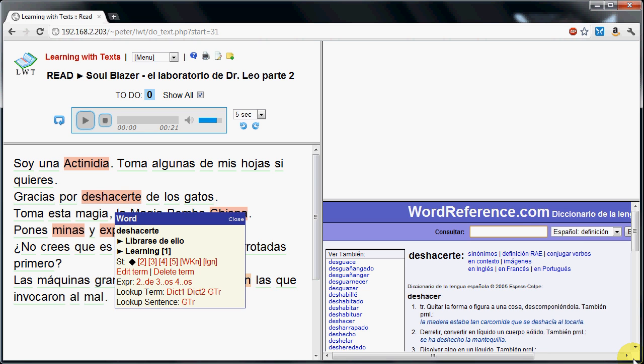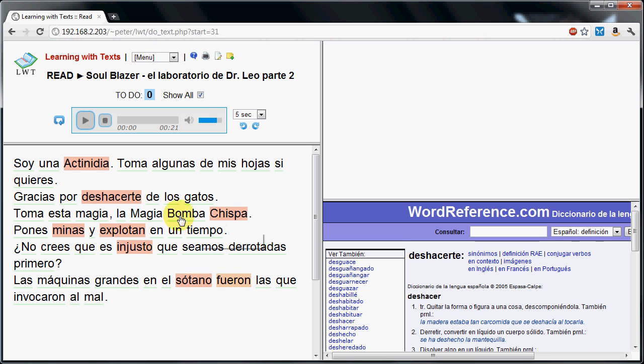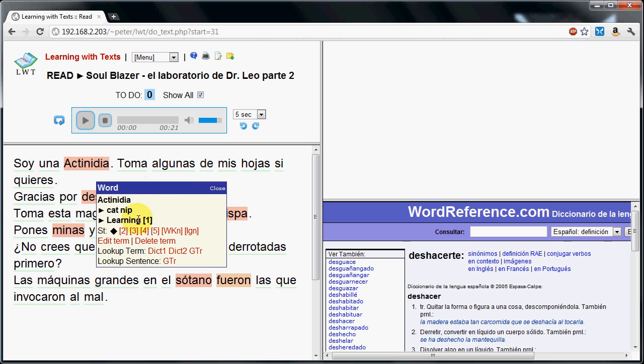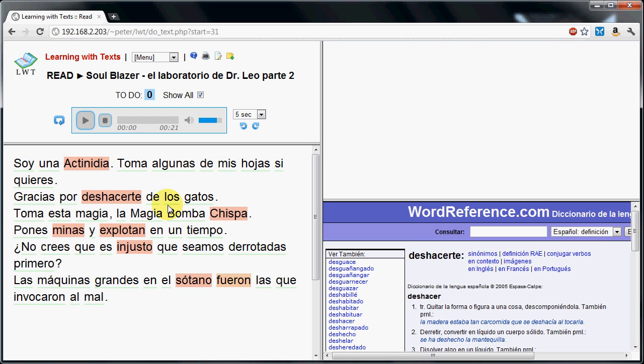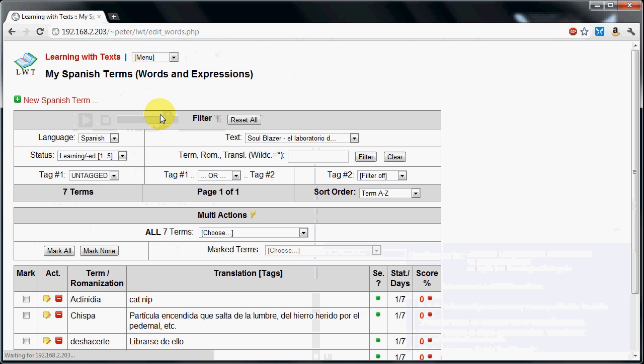So here you see we have a text that I have entered into Learning with Text, and I've gone through and set all the words that I know and the ones that I don't. I've set them to some stage of learning and given them a definition. So from here, we need to go to the menu and go to Terms.